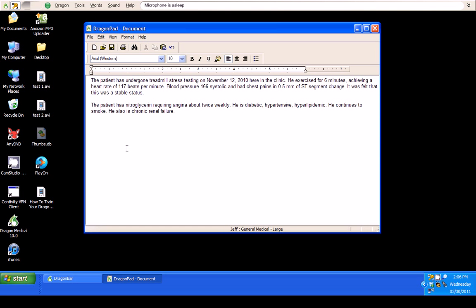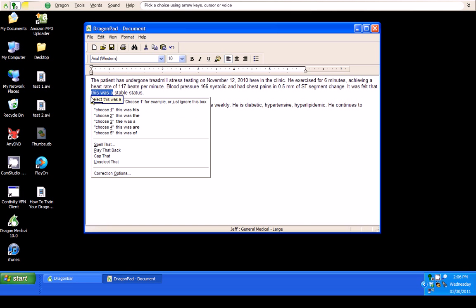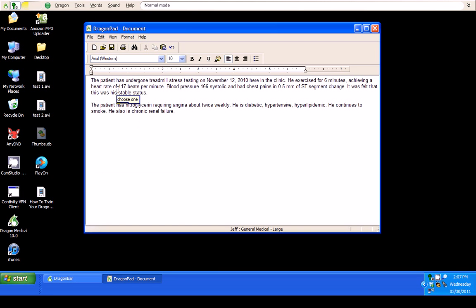And this is one way you could do it. Wake up. Scratch that. No, period. Select this was a. Go to sleep. Notice that it popped open a box, and I have a bunch of options here. I could take my mouse and choose this one, or I could actually tell it these words. Wake up. Choose one. Go to sleep.